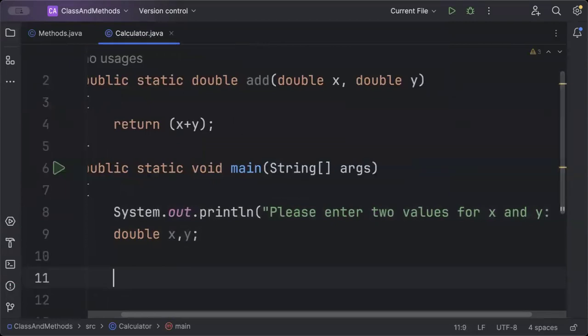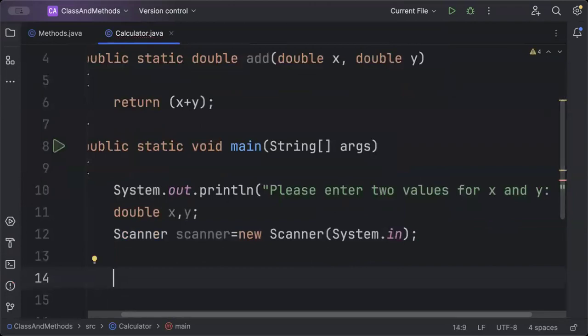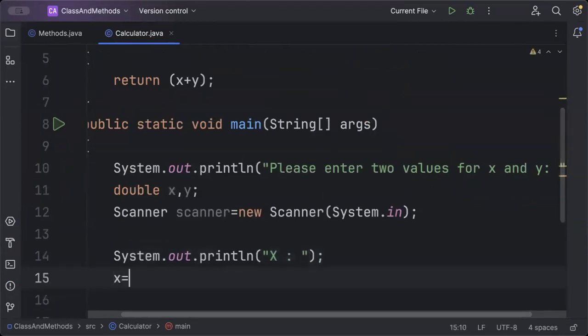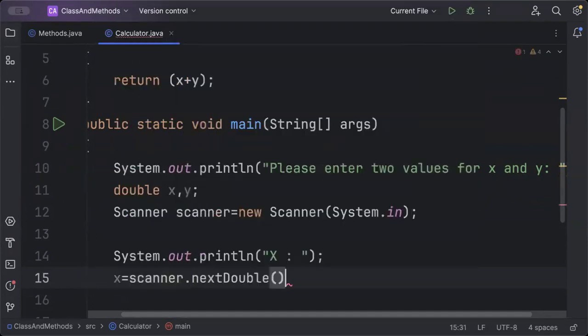Okay, and then here we have to remember we have to create a scanner. Without a scanner, we cannot actually take any value from the user. So scanner, and now we can save x. Any value that is inserted by the user has to be, and remember that we have this as a double variable, so we have to call nextDouble.